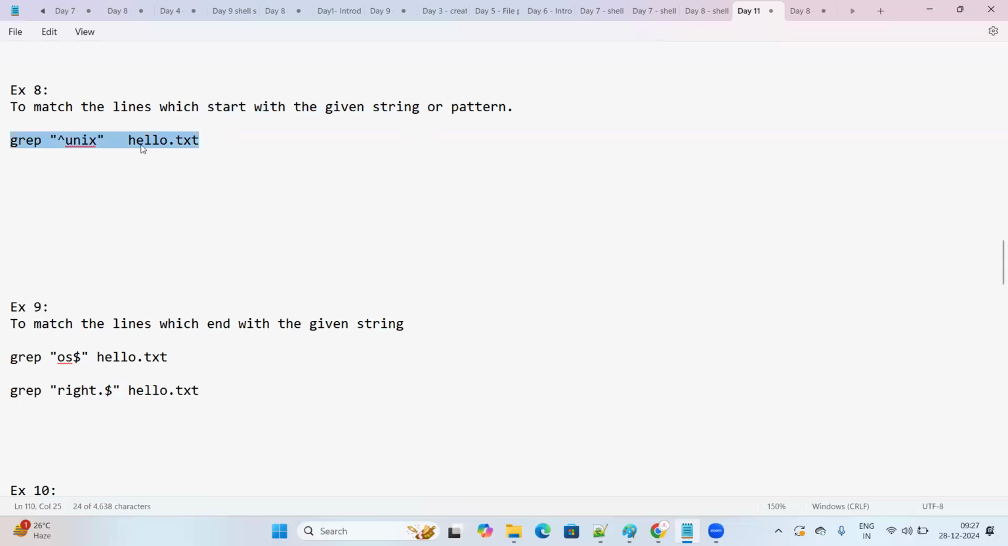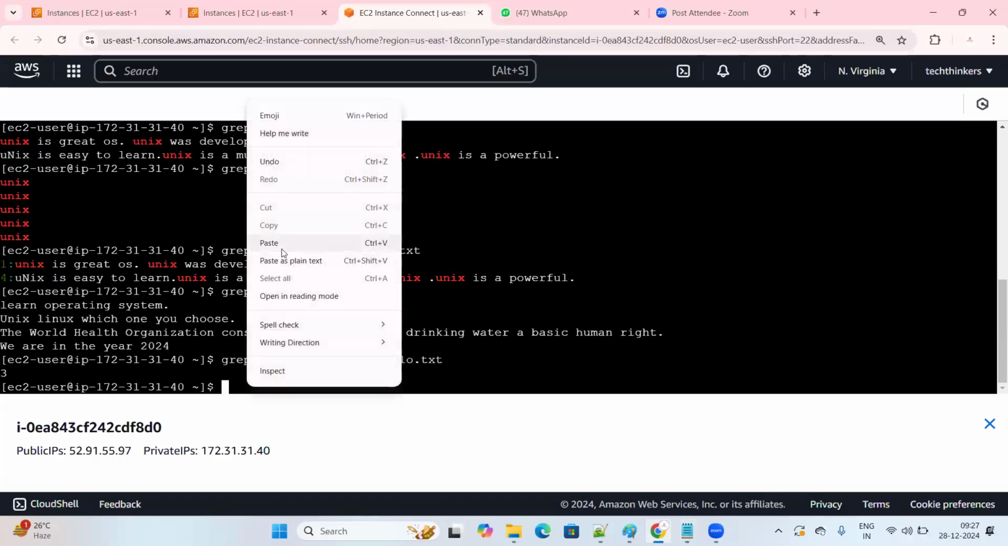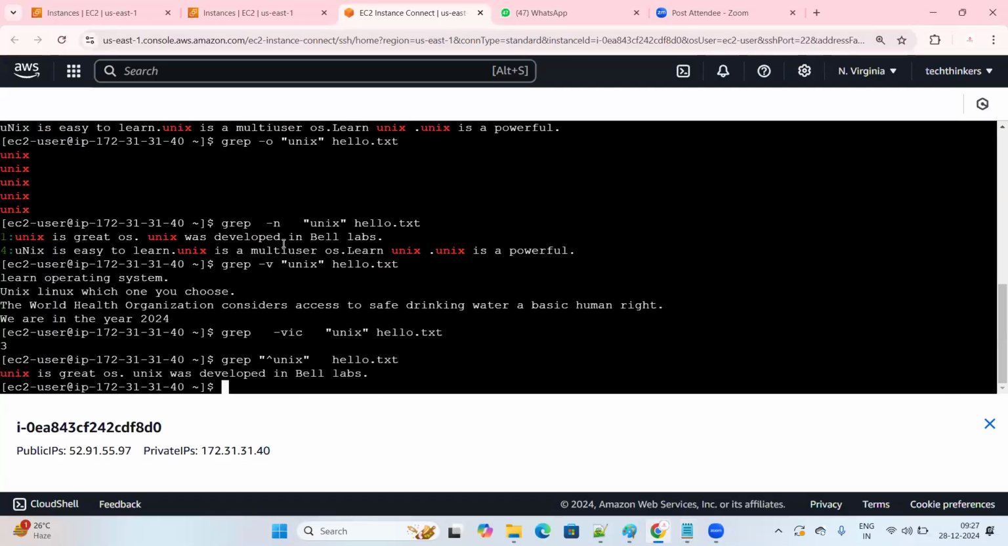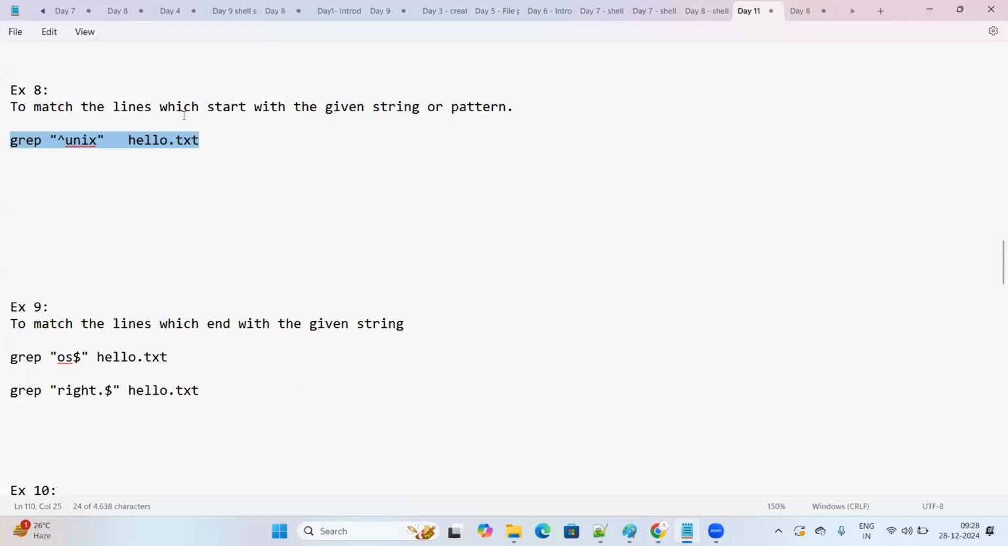So when I search with this particular command, you can see the output. It will look for the lines which are starting with Unix. Can you see it is printing only the line which is starting with Unix only. Okay. So try to understand that we can use these symbols. This symbol is used for matching the lines which start with the particular string.